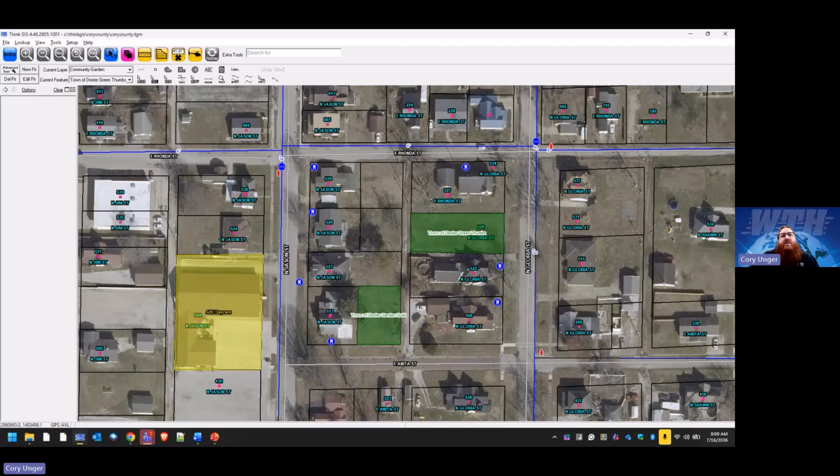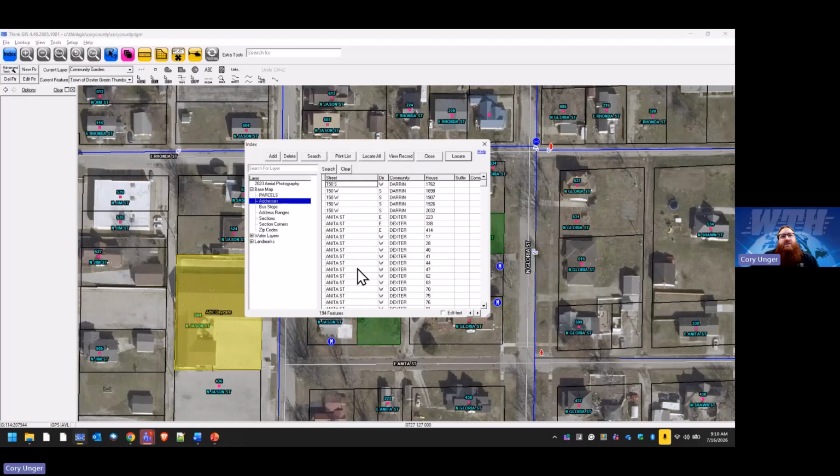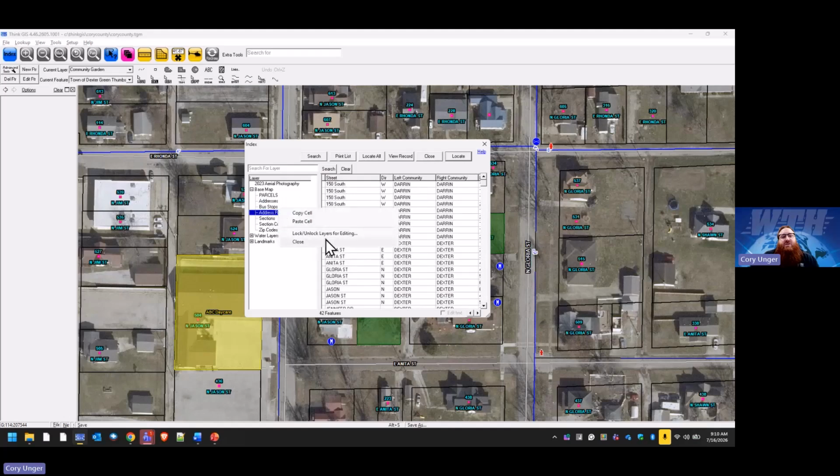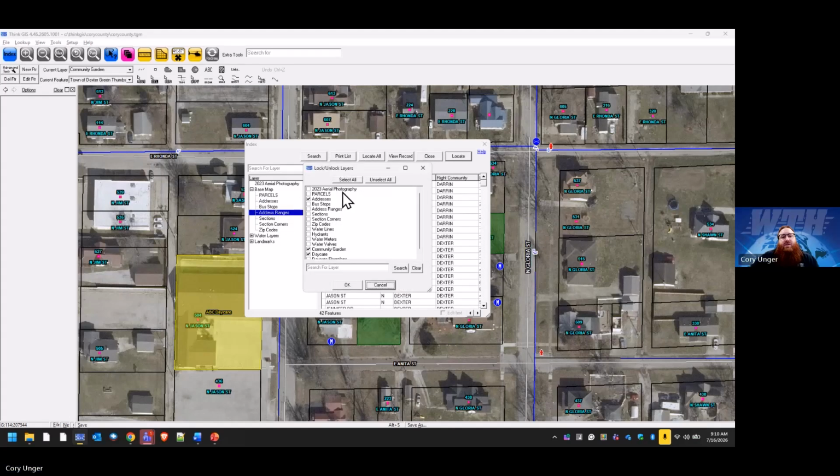So the other thing you can do to edit existing data is you can use the index. So I'm going to go to the index here. And then I'm going to lock our address ranges. So I'm going to do an unselect all to get rid of all the things I have selected and just select our address ranges. That's kind of what I consider best practices. Only have one layer locked. That prevents you from accidentally messing with data that you don't realize you're moving or deleting. So we're going to do that.